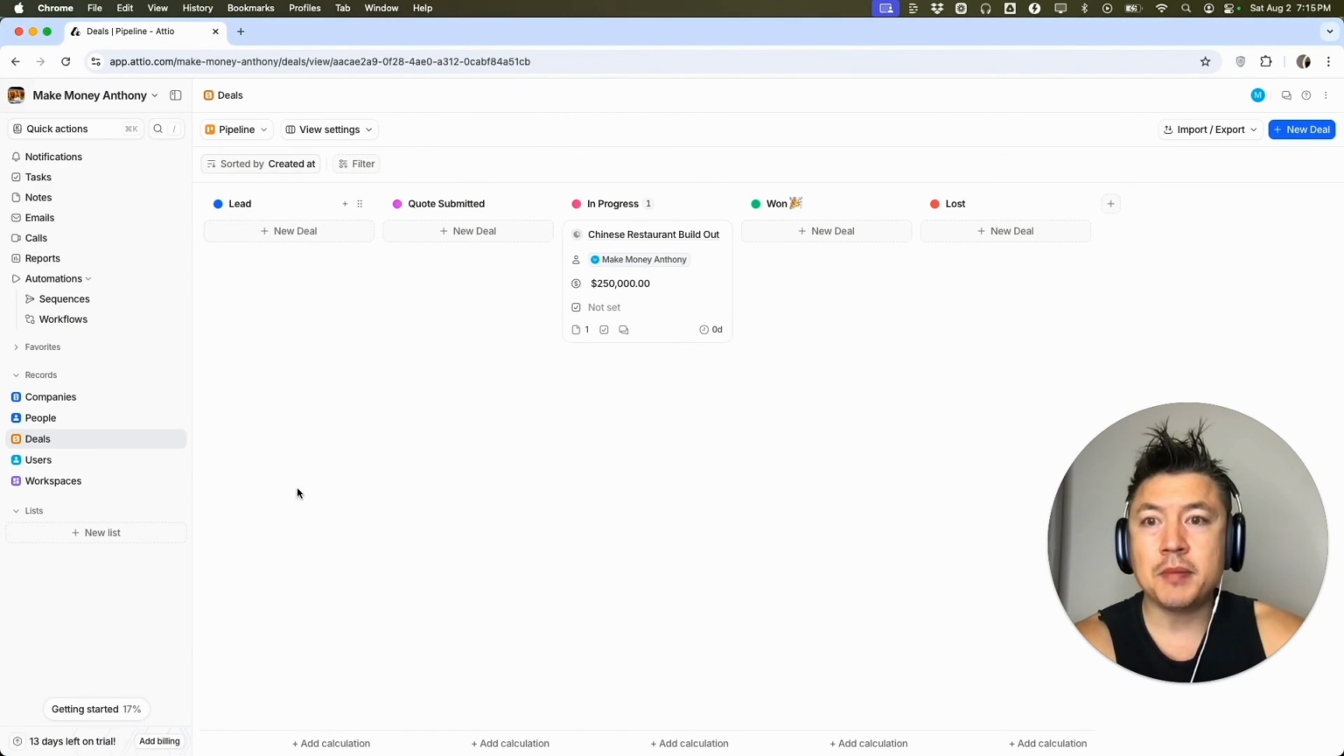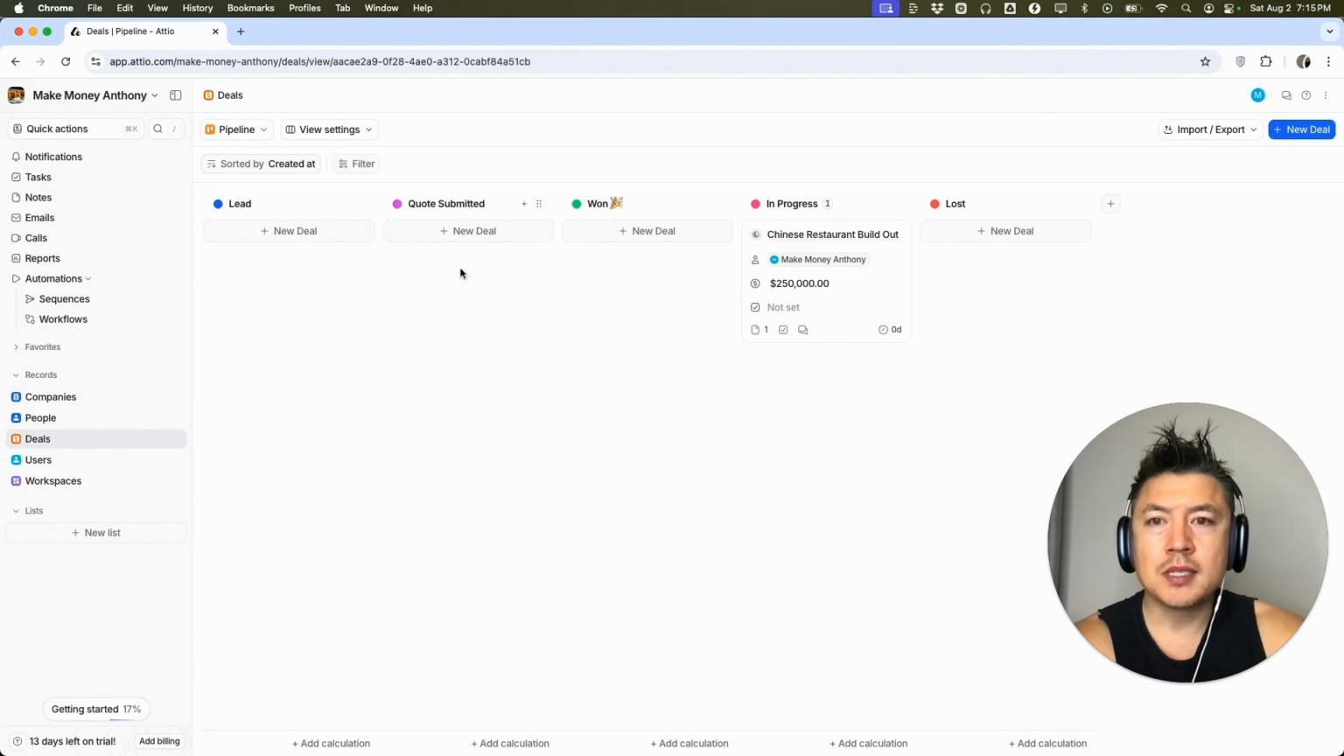So now when we get new leads, they're going to be here. And then once we have submitted our quote, we'll add the deal right here into quote submitted. And then once we have won the quote and it's in progress, we're going to click right here. But for this particular kind of company, for me, this would make more sense if we put the won over here. So we get the lead, we're going to submit a quote. We won the bid. Now the job is in progress.